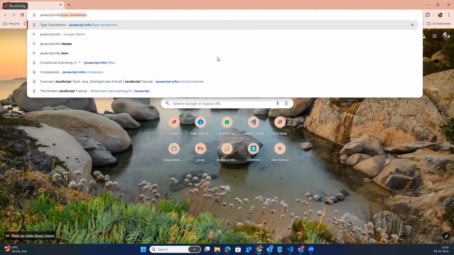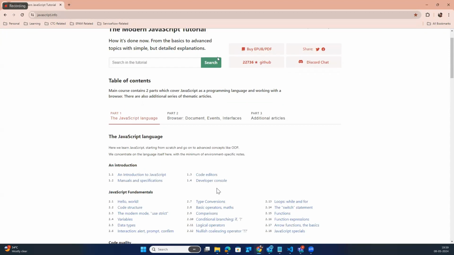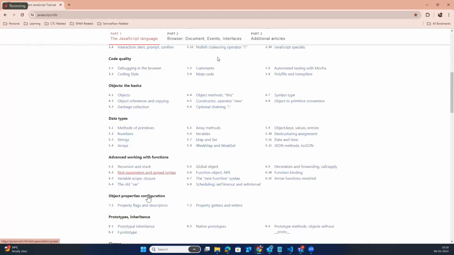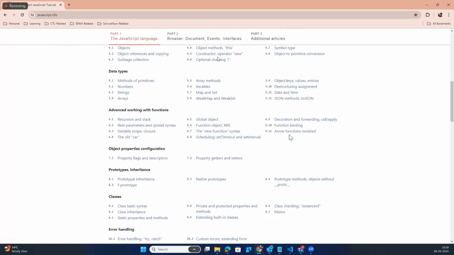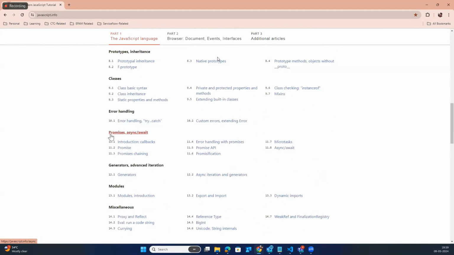This is one of the very good sites. Just go to the site and see all the concepts here. You can see something called promises here. For example, advanced functions, classes, error handling. See, promise and async await. This concept is there, right?